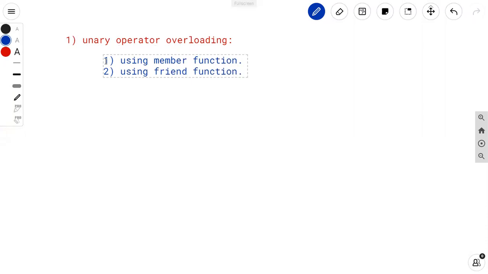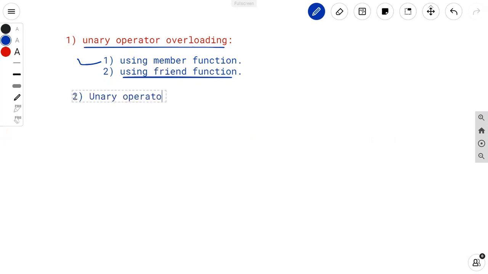So in the previous lecture, we have seen how to overload the unary operator using the member function. We have seen one program, we have seen the syntax, and how to call the operator function also. Now we will see how to overload the unary operator using friend function. So here I'm going to write unary operator overloading using friend function.